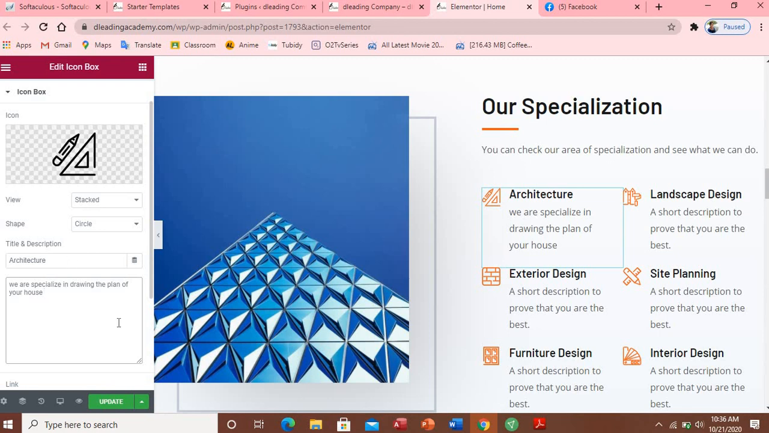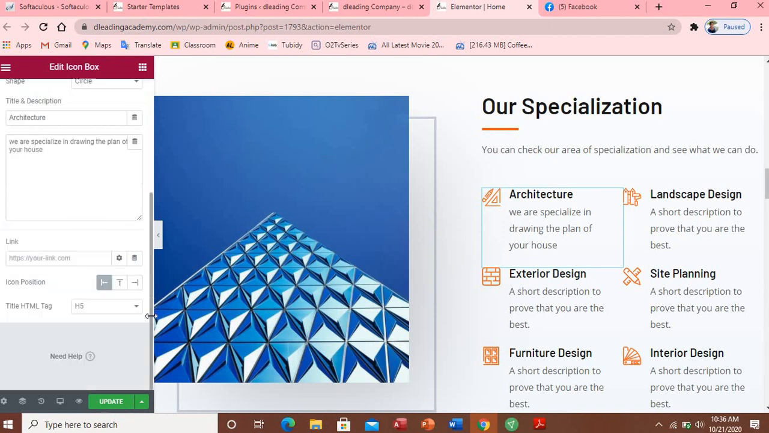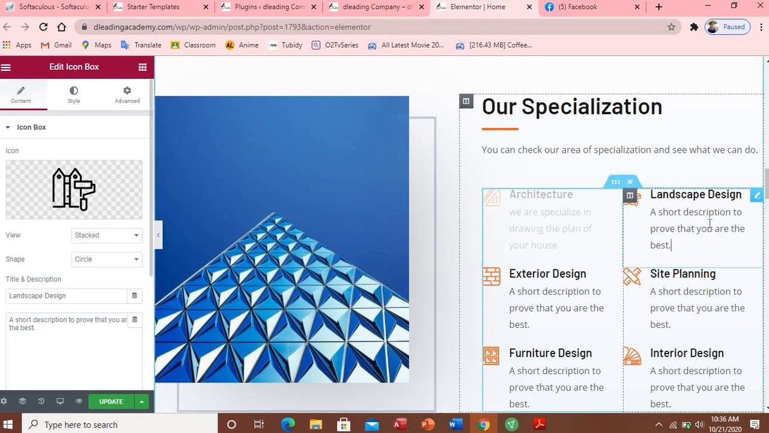So you come here again. If you have any links, you can put a link here. You can just draw your cursor down here. If you have any link, you can put a link here, but if you don't have any link, just come here again. Landscaping design.